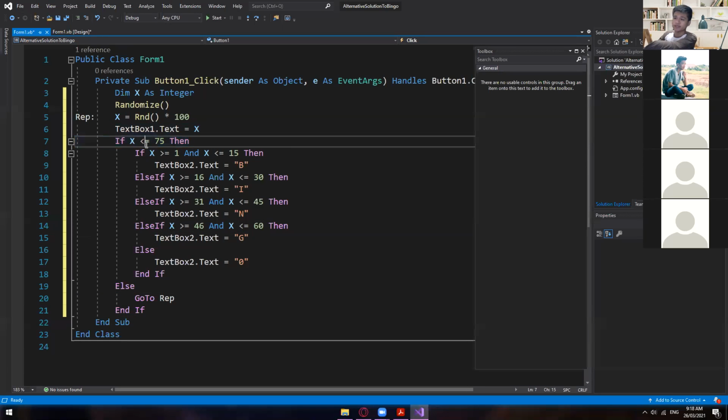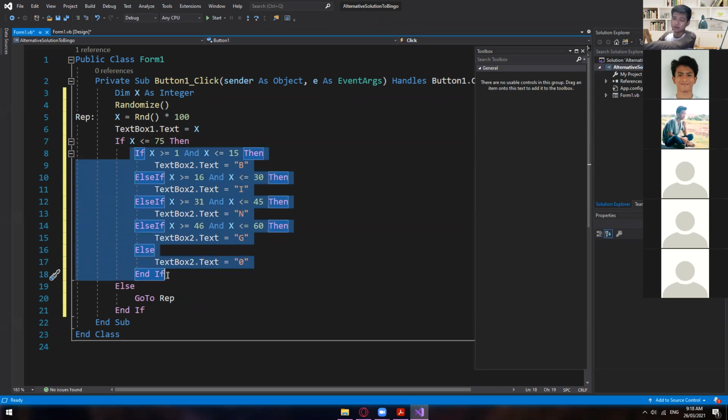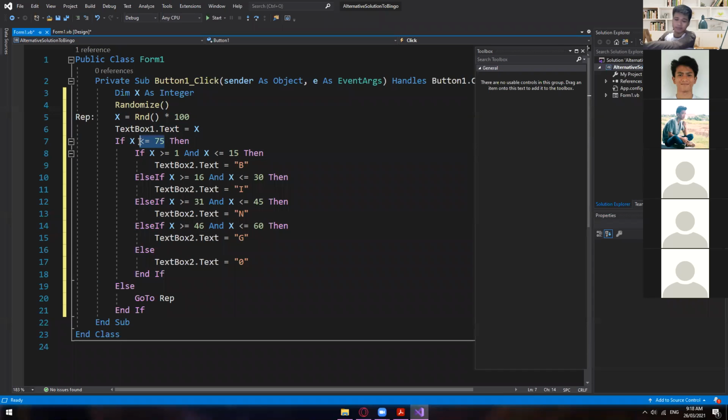So here's the first condition. If the value of x falls from 1 to 75, or less than 75, then it will initiate those other conditions. However, if it's not within the range of 75, let's say 76 and above, then it will go to else. In here, we can have an if inside an if. That's possible. Again, if this is false, then it will lead to the go to rep.